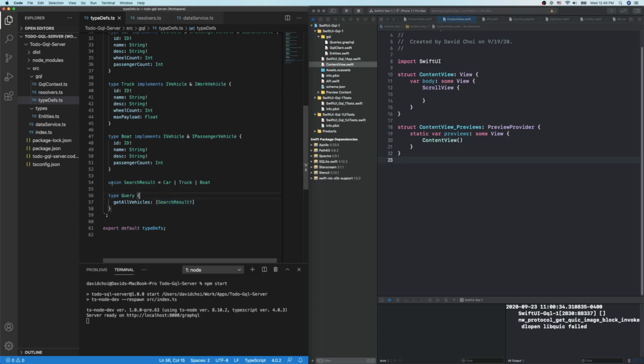And the way to do that is by using a union. A union is just a way to have a single type that could represent one of several types. So in this line, it does not mean that SearchResult is all three of these types at the same time. It just means that it's either car or truck or boat. So we're going to have this simple query in our sample GraphQL server. Like I said, it's going to return an array of this SearchResult union.